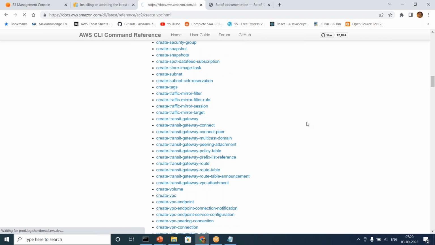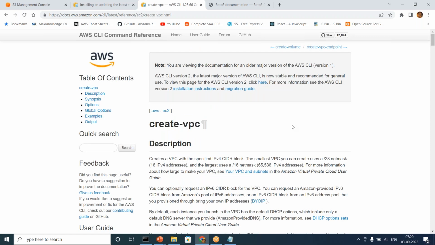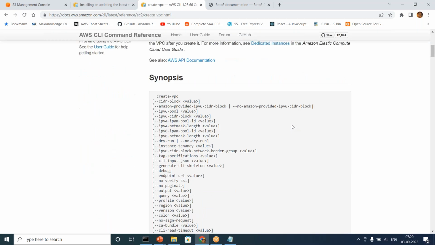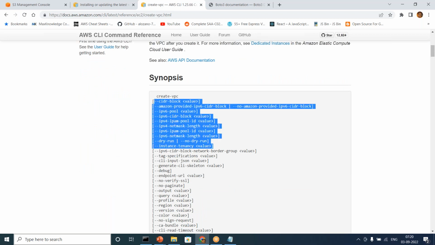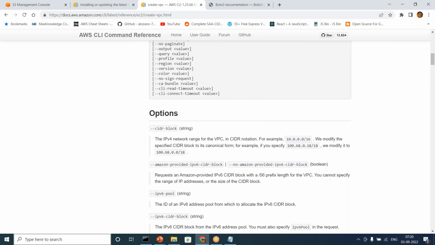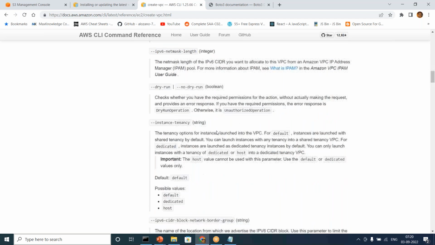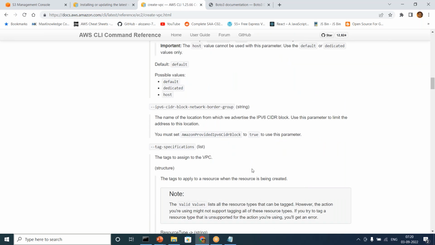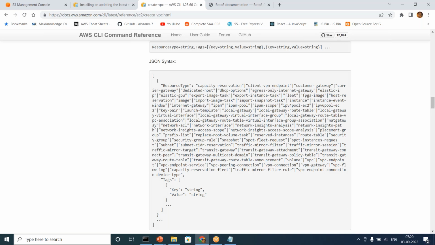Let's try to create a VPC and see what happens. This is a VPC, okay? Create VPC, and these are all optional parameters that we can pass. There are certain things which are mandatory. This CIDR block is mandatory, you need to pass this. Without the optional ones, it will take the default values, but you can specify what you want to do.